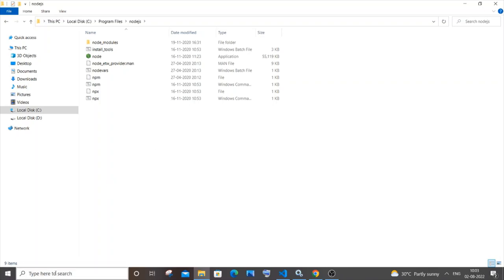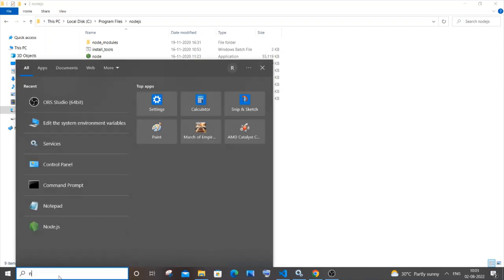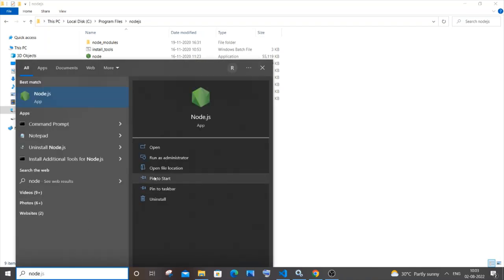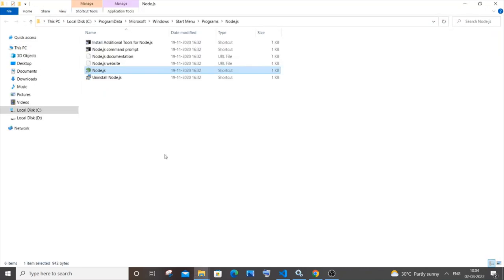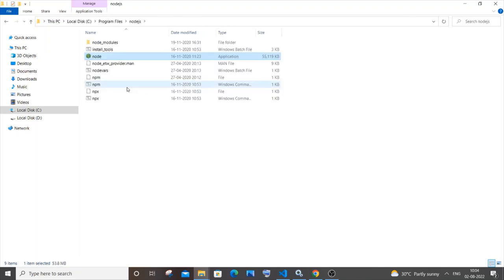In case you aren't able to find this location, just go to start and search for node.js, and click on open file location. You will have this node.js icon over here. Just right click it and again press open file location. This will direct you to the folder where node.js has been installed.